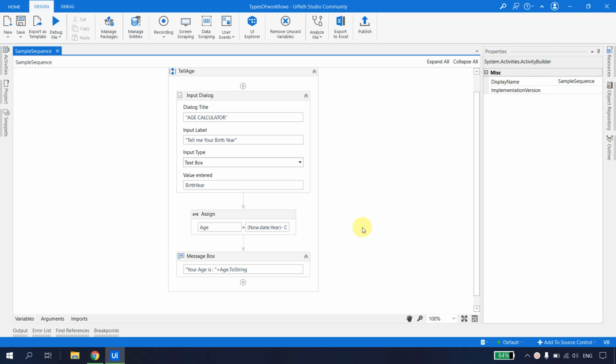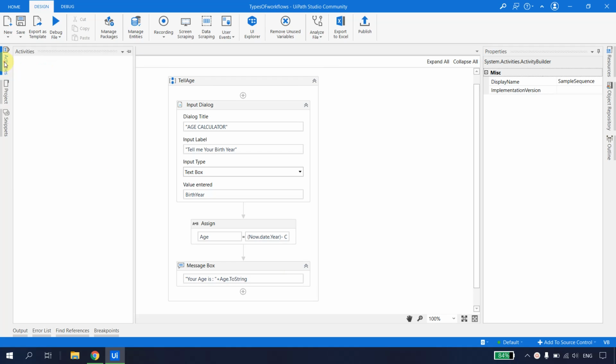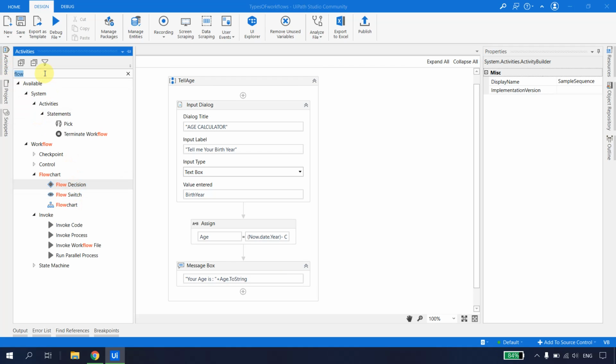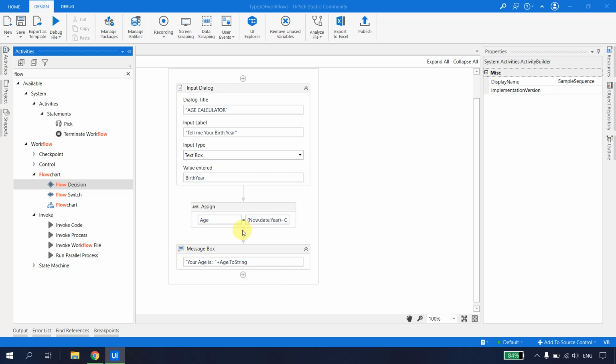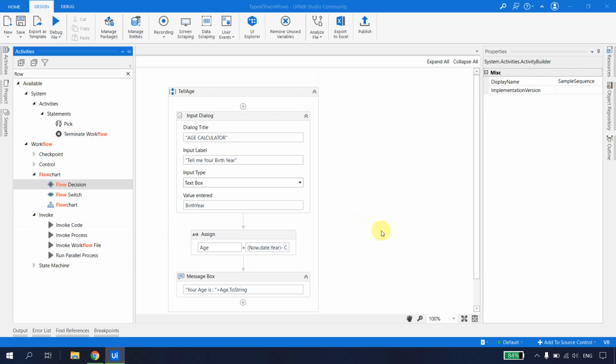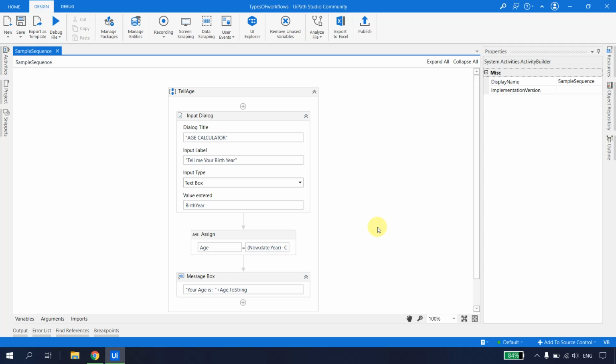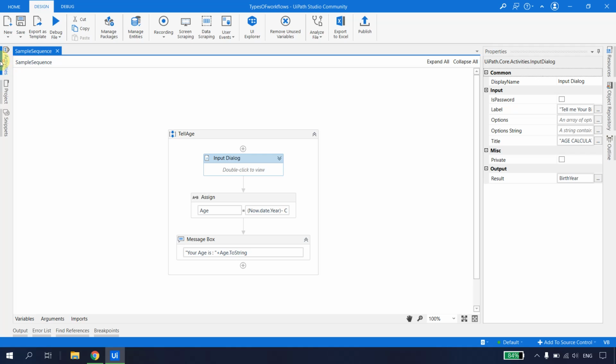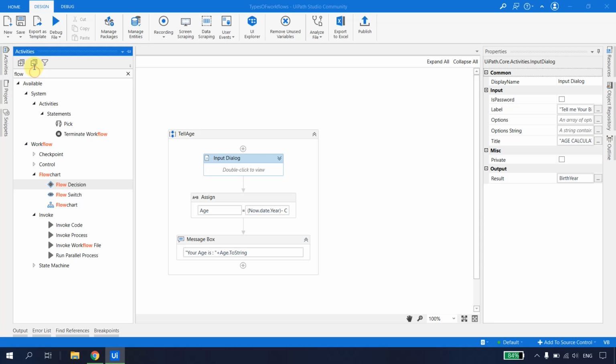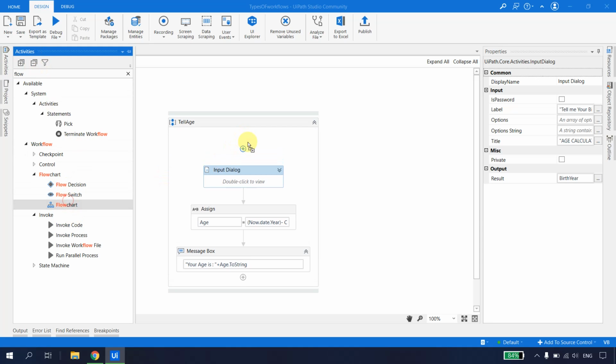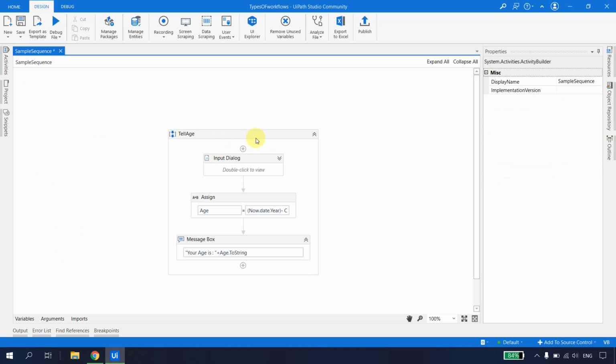So for that I have to check whether the age is greater than 18, right? So how would I check? If I go here, I have a flow decision. If I type here "flow", we have something called flow decision, but if I try to drag and drop the flow decision here, it won't work because we are in a sequence and now our requirement has slightly changed, so we want to have a flowchart. So there are two ways. One is I can drag and drop a flowchart first inside a sequence, and that also works. Or we'll do one thing, I'll go ahead and start afresh.